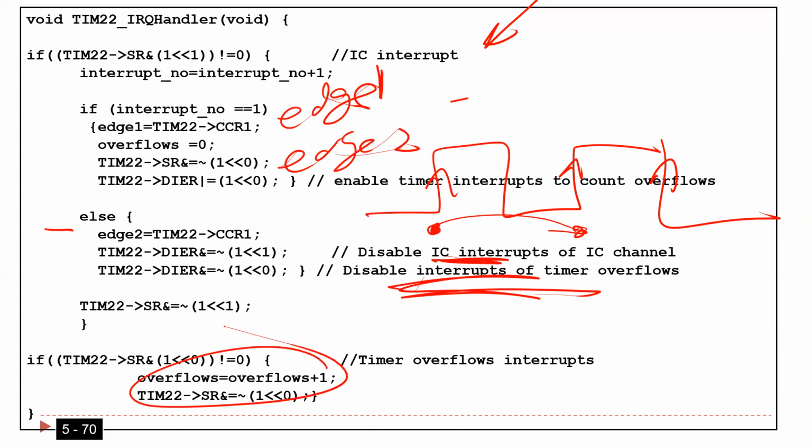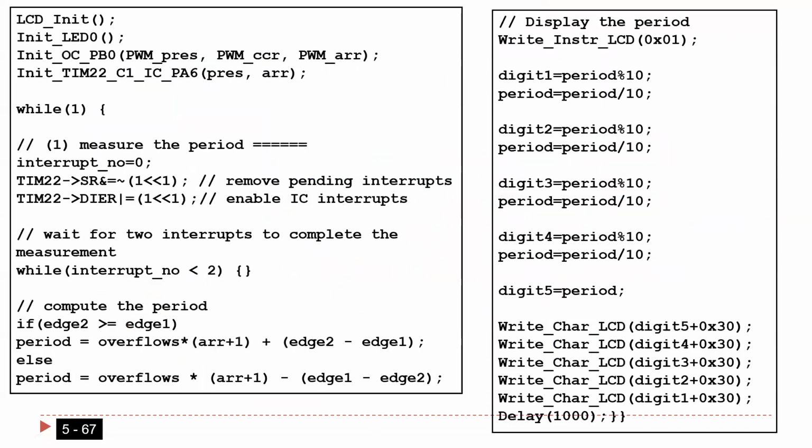Anyway, let's see in the main program how you can do it. Very simple. Look here in the main program, guys, what I'm going to do. In the main program, every time you want to measure, number one, I'm going to start the interrupt number at 0. This is like initialization. Look here, you have a while loop, because it's continuous.